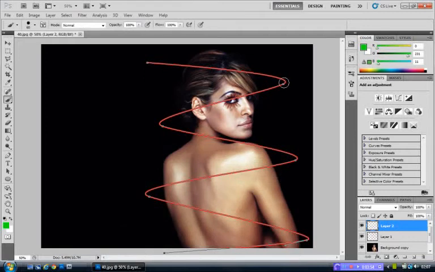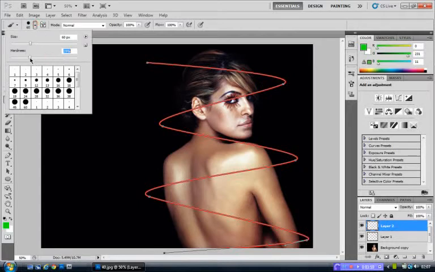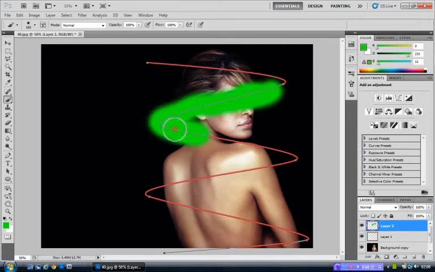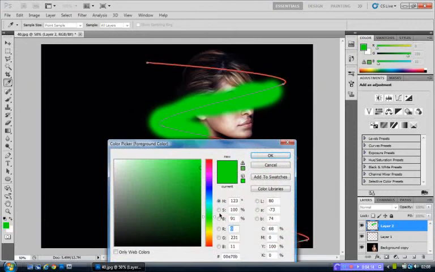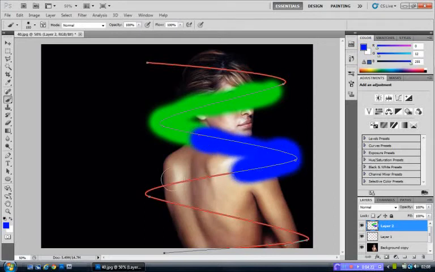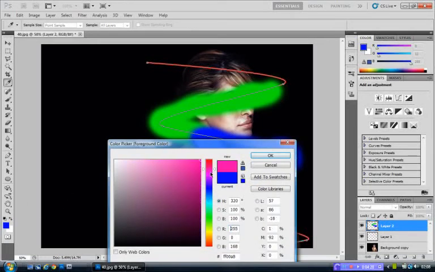And then I'm just going to paint over this line as rough as I like. I'm going to have my hardness on around about 30%. Make my brush a bit bigger than that. This way it blends and it's not too sharp. And as you can see, I'm just going to paint a bit of green there. Selecting blue. Not being careful at all when I'm painting this line, because we're going to create a clipping mask. And that'll get rid of any excess colour, so just go wild.